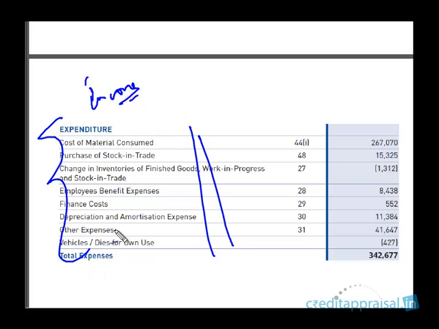What Maruti Suzuki has actually done is to keep a compact format, to have the P&L account in one single page. They have classified many expenses under other expenses. If you go to schedule 31, you can see the breakup of these other expenses, and there you'll find stores and spares. So let's go to schedule 31.